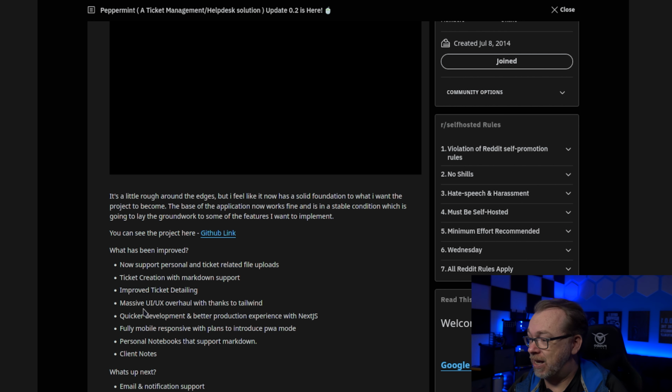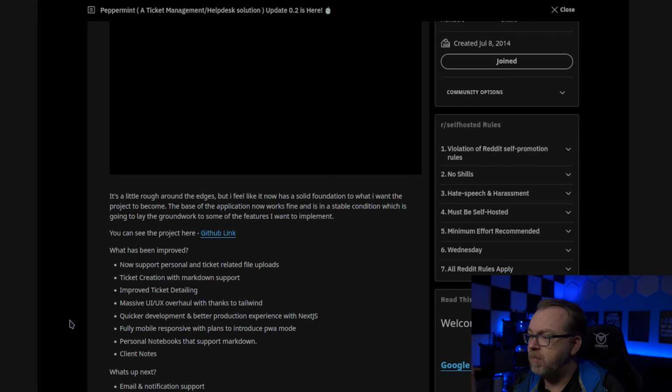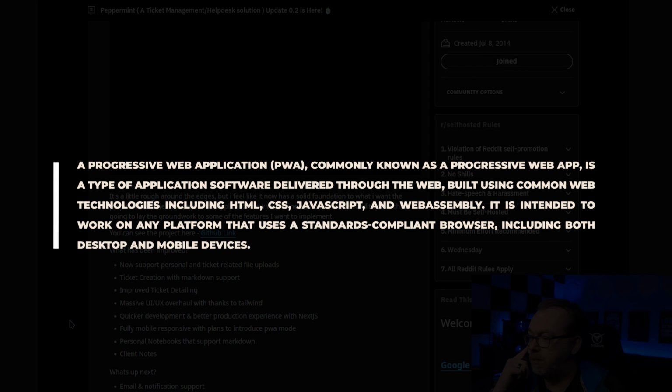It looks like there's been a massive user interface, user experience overhaul, thanks to a user by the name of Tailwind. Quicker development and better production experience with Next.js. Great, good solid backbone for that. Fully mobile responsive with plans to introduce PWA mode. I don't know what that is, I'll have to look that up later.